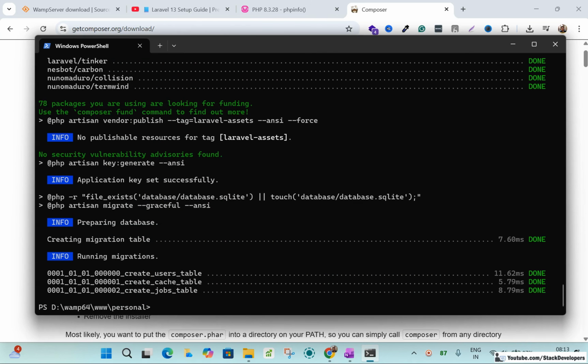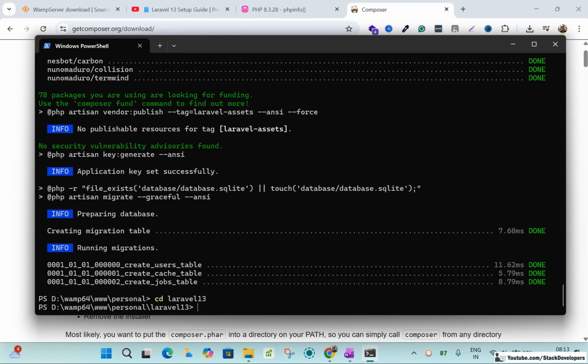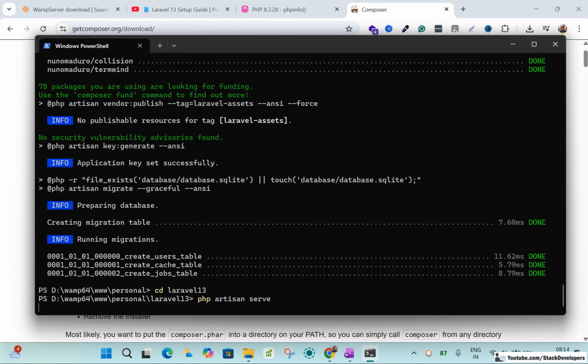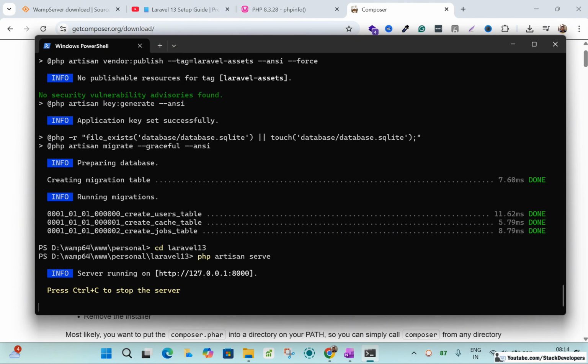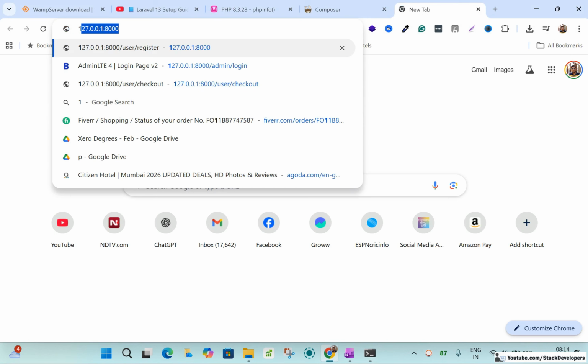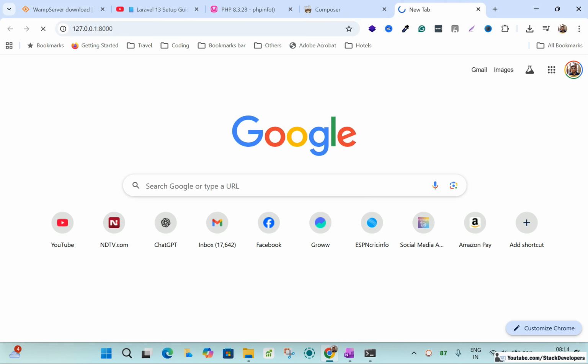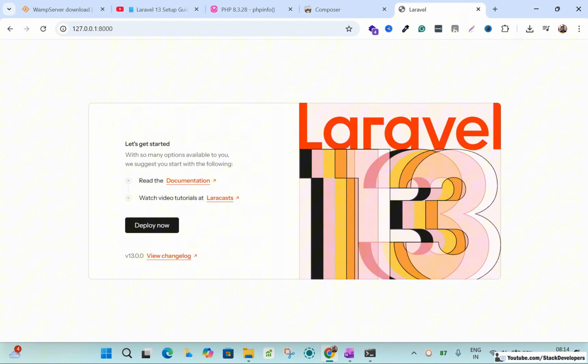You can see Laravel 13 has been installed here. It created the default tables with migration, which automatically get created when we run this command, and it also generated the key. Everything has been done. Now we can go inside our Laravel 13 folder and run this project with php artisan serve. Yes, it's running now, so I'm going to open it here. Finally, Laravel 13. We are checking its screen for the first time.